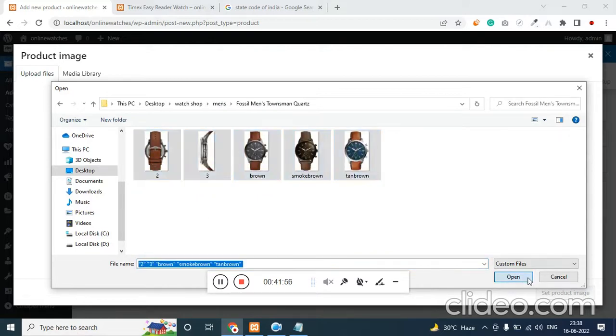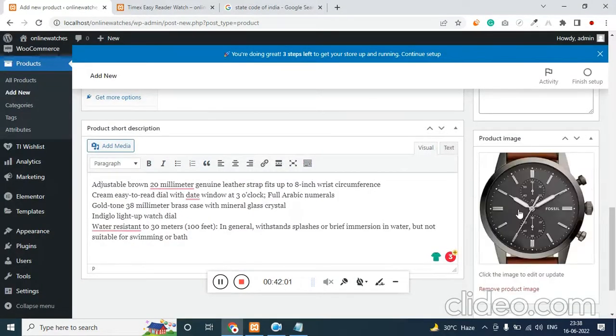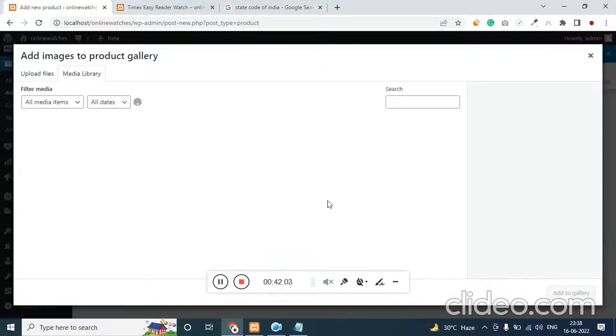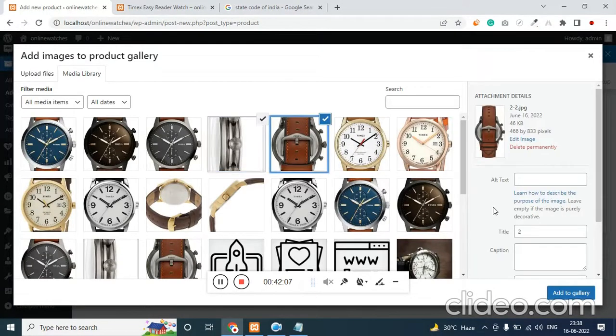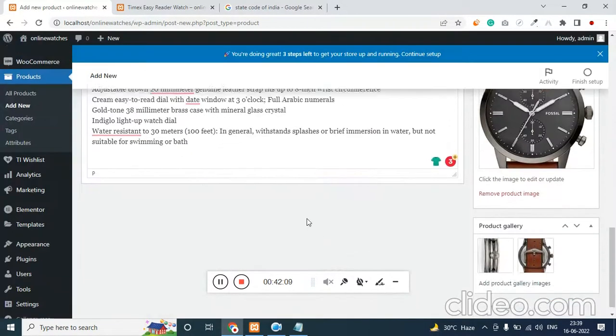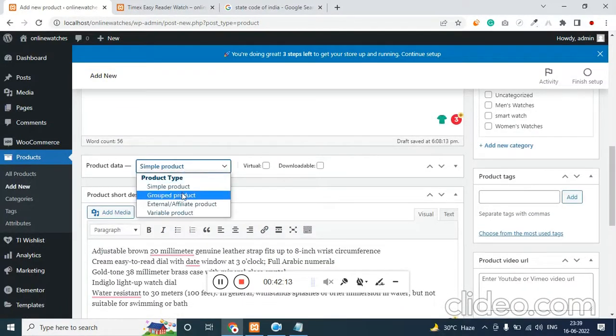quartz. This is the quartz. Let's select this as a main image, and for the gallery image, that means on the left hand side and right hand side, we'll choose this one and this one. Add to gallery. That's done. Now it's again a variable product.